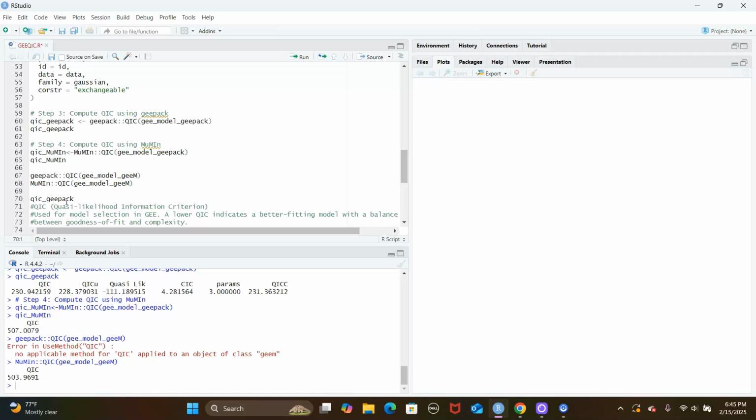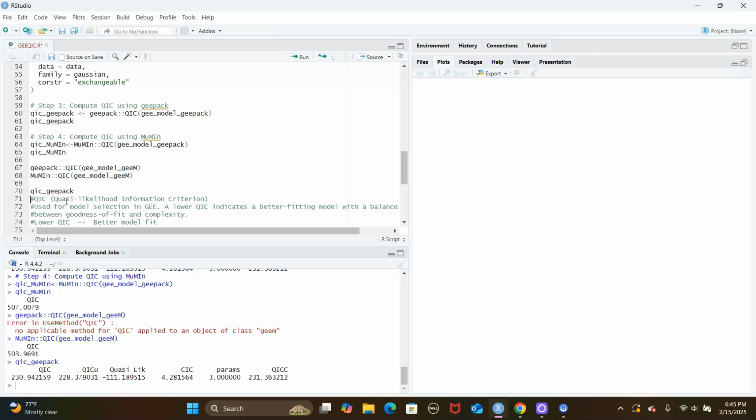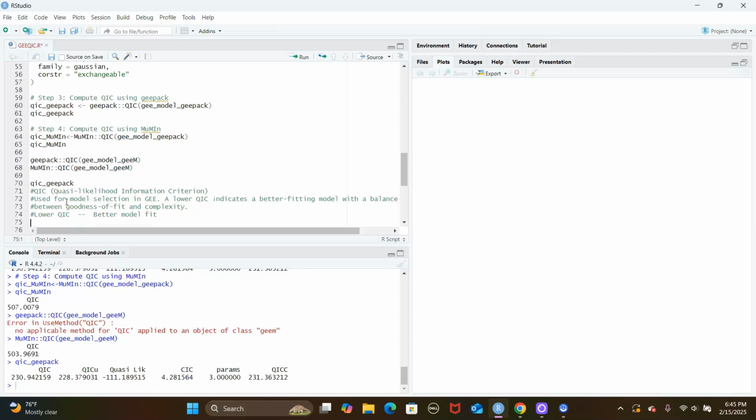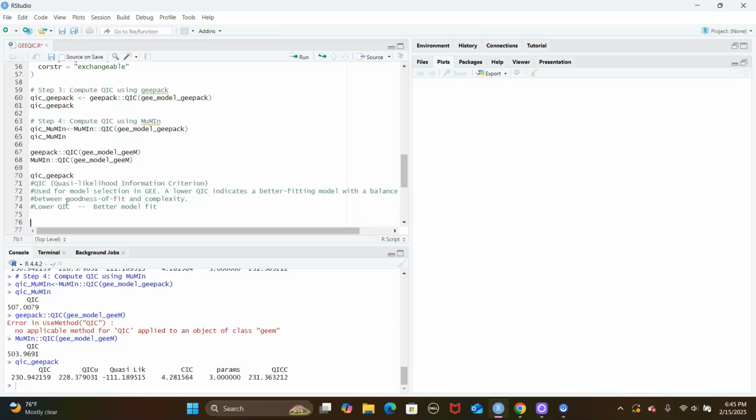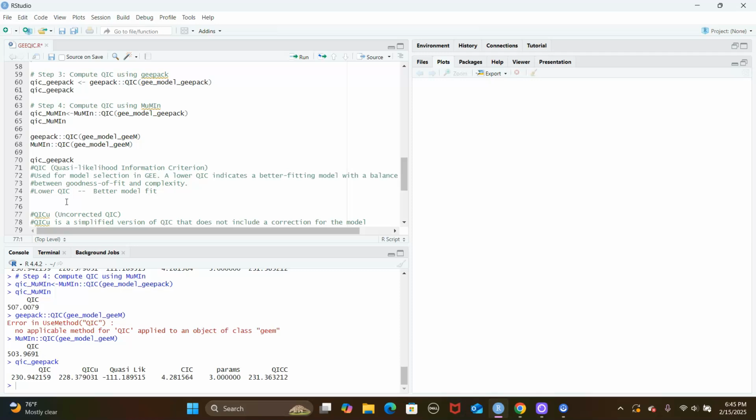Okay. All right. Lastly, I want to print out the QIC value from geepack, and there are six numbers here. Let me just go over what they mean. The QIC is the quasi-likelihood information criteria. It's used for model selection in GEE. A lower QIC indicates a better fitting model with a balance between goodness of fit and complexity. Okay, just remember lower QIC, better model fit. I'm not going to present the math formula here.